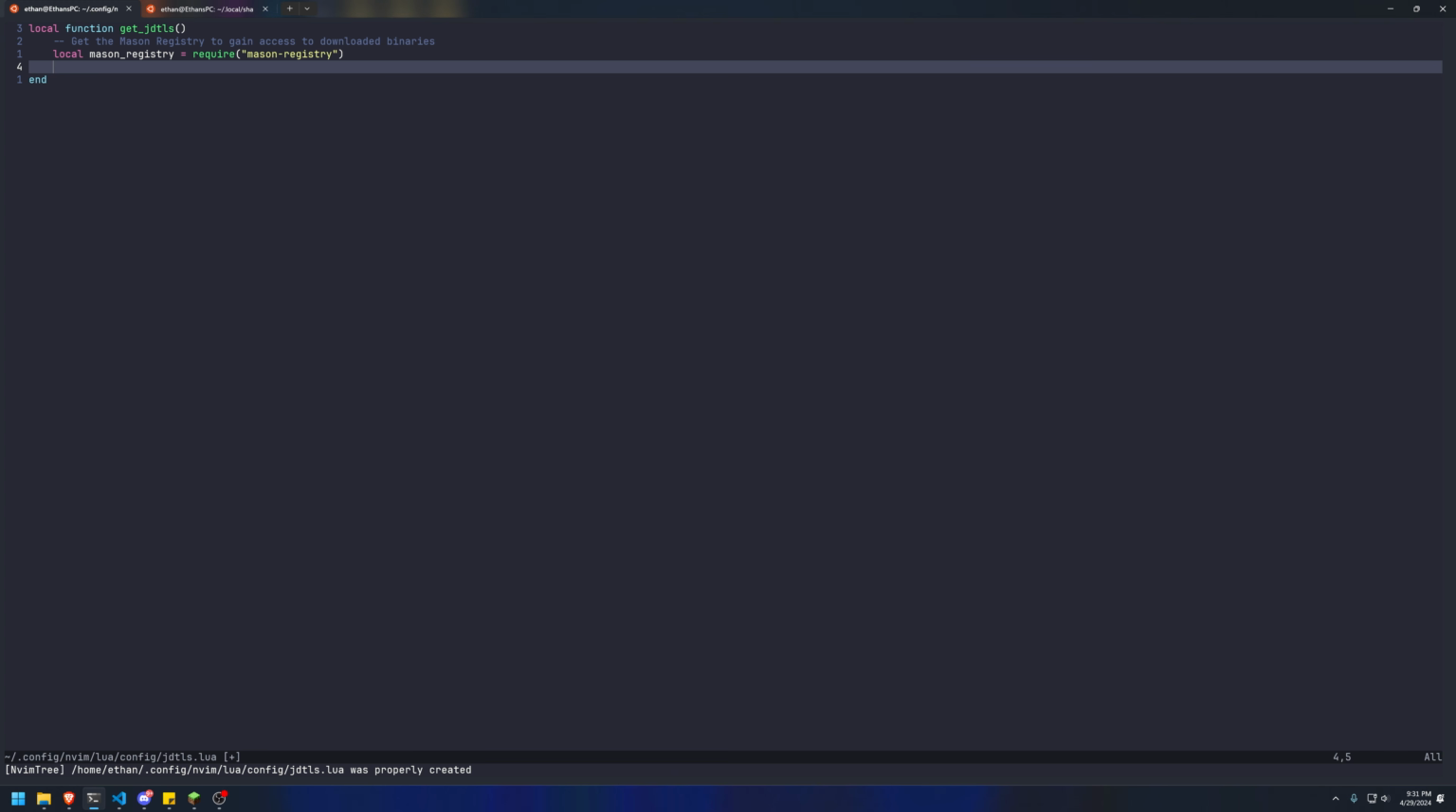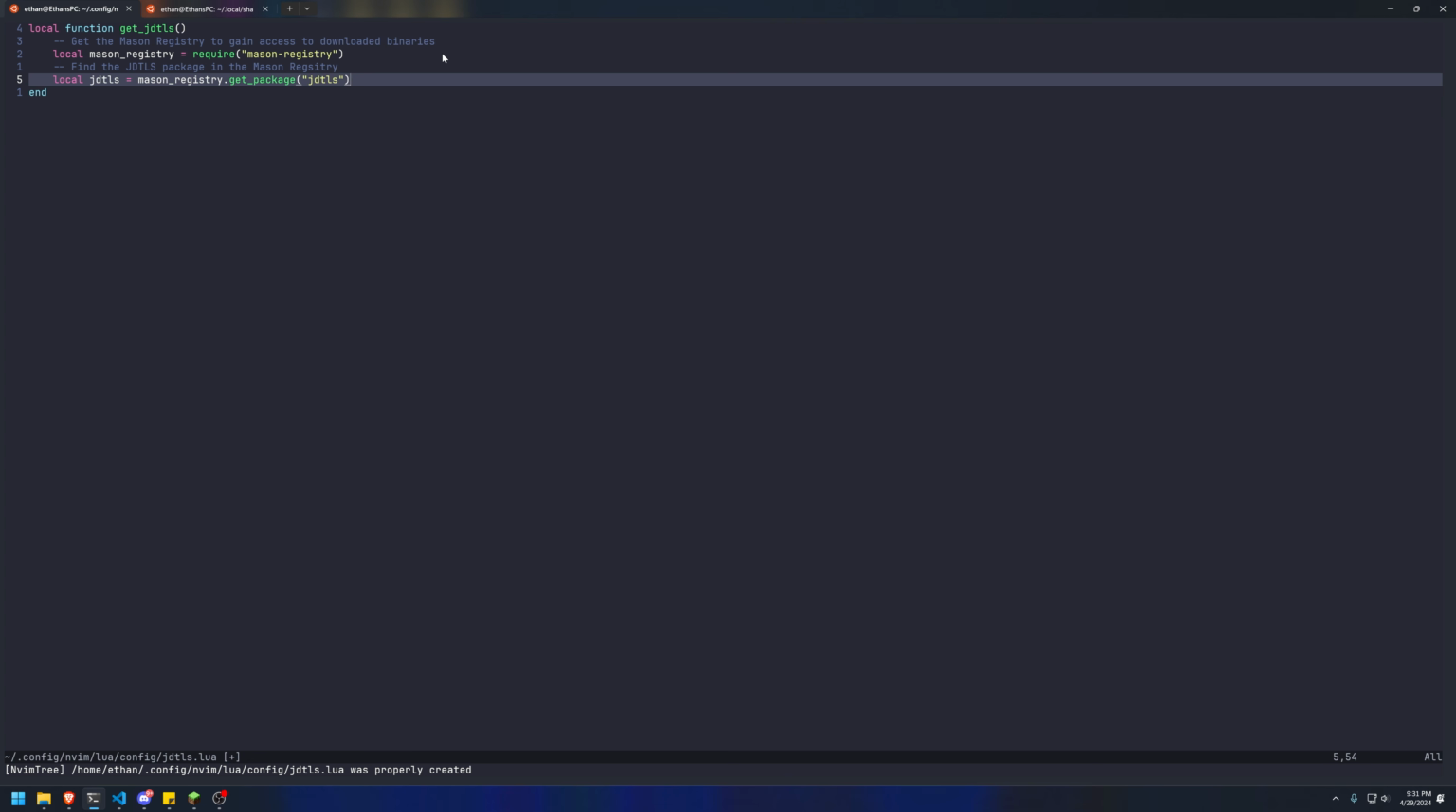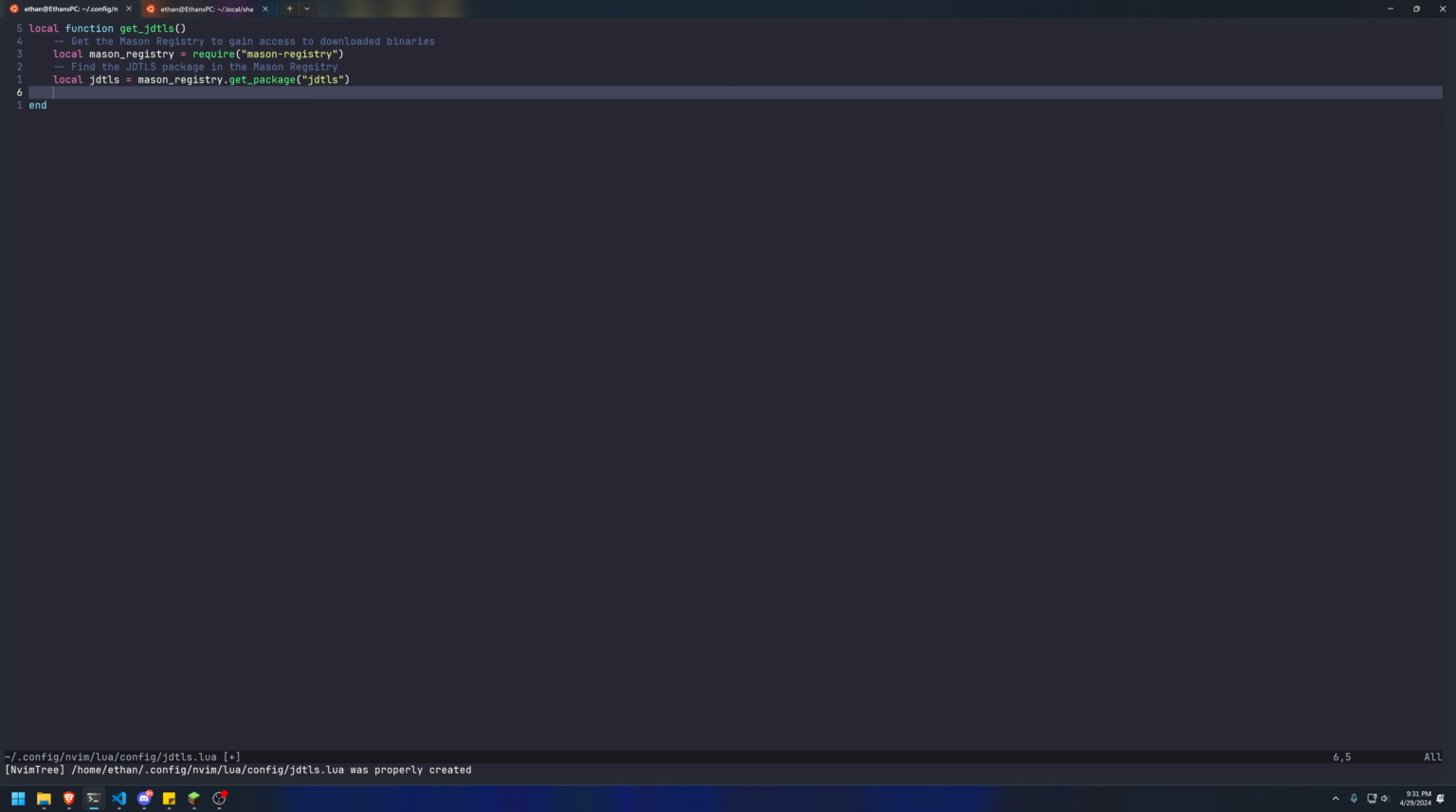After we get this, we want to get the specific JDTLS package, which is our specific language server. And to do that, we're going to say local jdtls equals mason_registry.get_package. Now this mason_registry.get_package JDTLS is going to store all the different information, including where on the actual file system our JDTLS plugin and all the files are located. And that's going to help us out here.